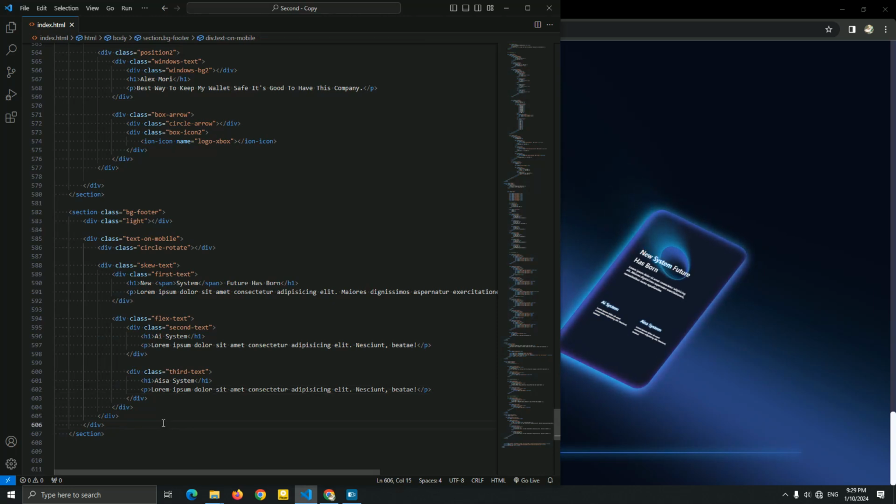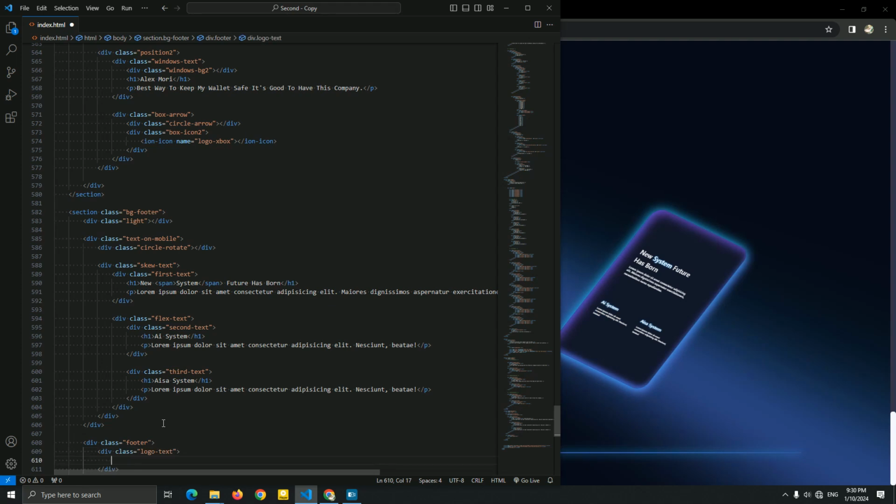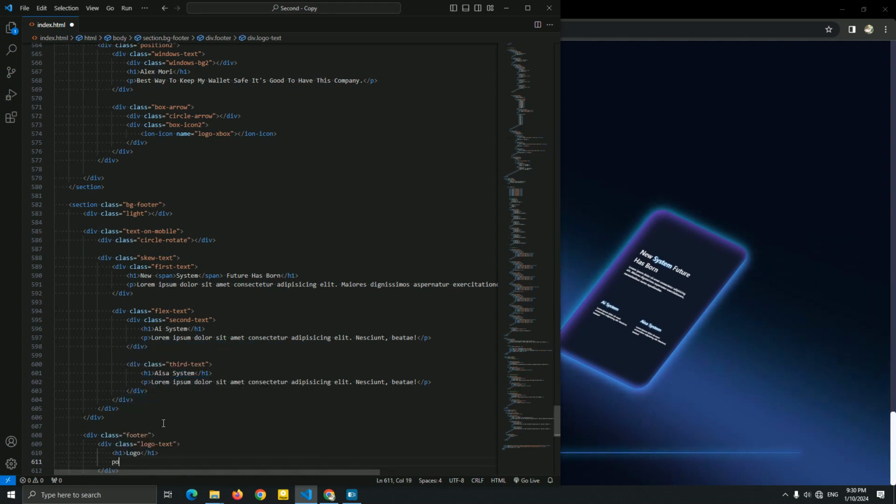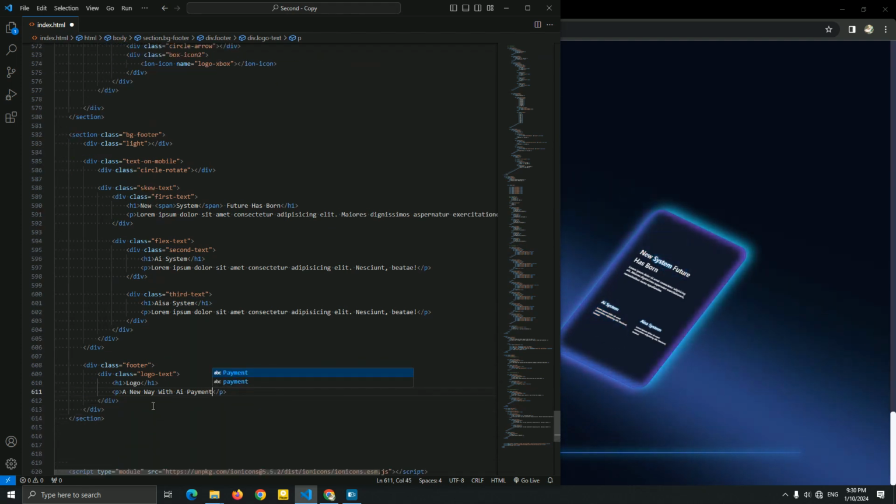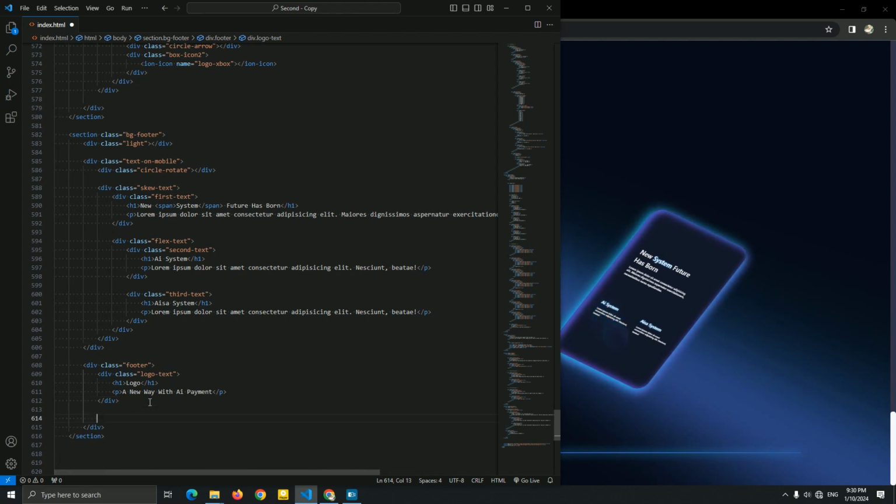So first, after this text mobile, I'm gonna add a footer. And now let me just add the text as a logo text, because we don't have a logo. H1 logo P. Okay, this is our text of the logo. Now let's go to create a link. So first let me just create a flex footer. Now let me just create a cool. So I'm gonna just add a display flex for this, and for this cool I'm gonna add a display flex and the flex direction column.